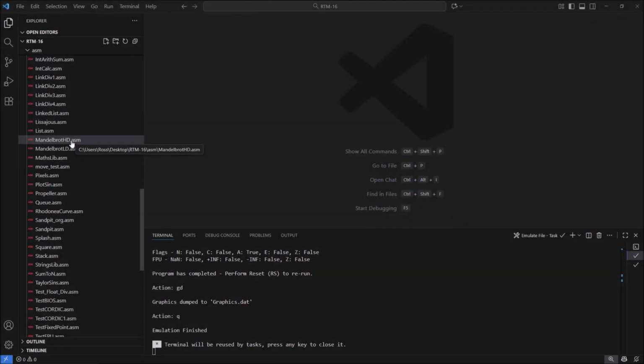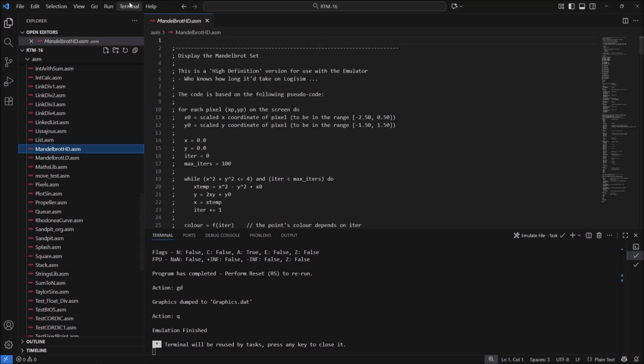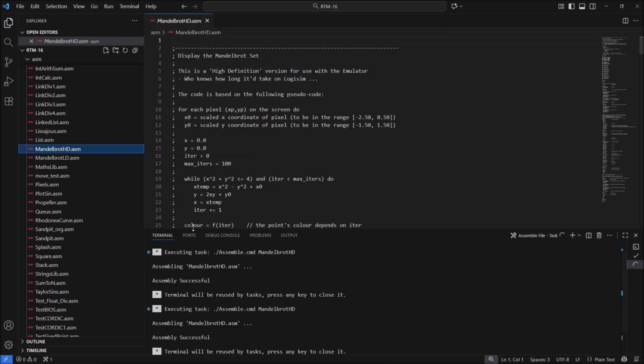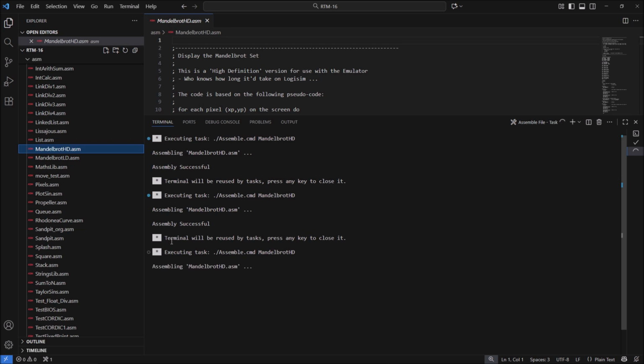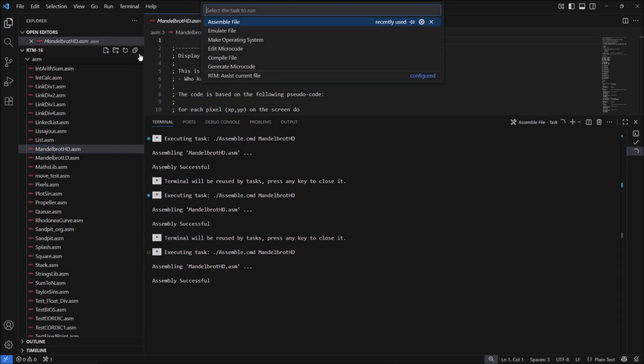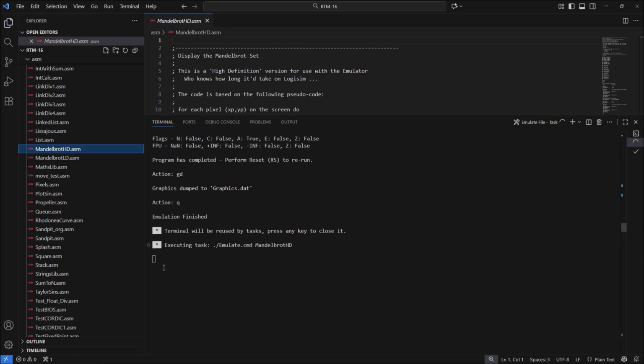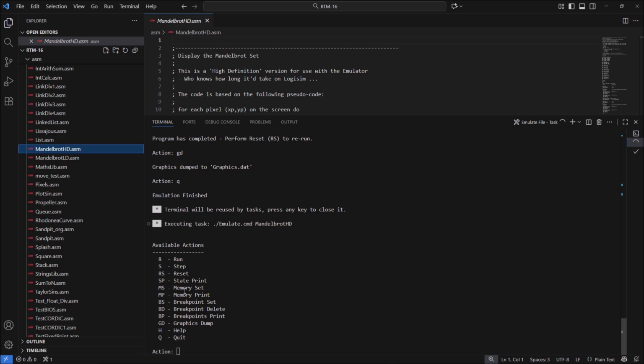Now let's look at the high definition version. So if you click on Mandelbrot HD, and we will assemble it first of all, make sure everything's okay. And you see it says assembly successful. Terminal, run task, and we will emulate the file. So that's the emulator ran up, and we can type in R for run.